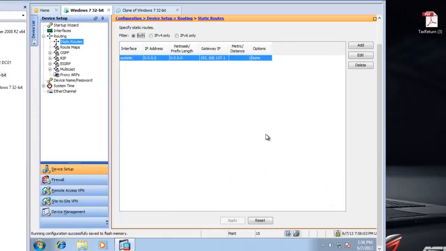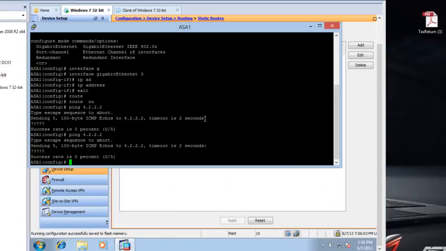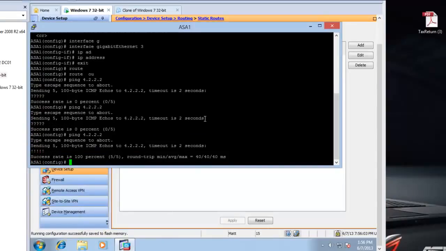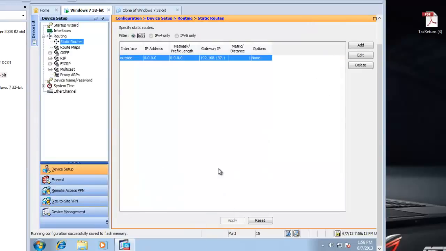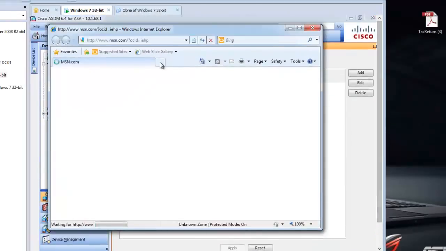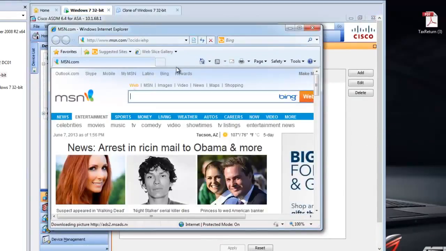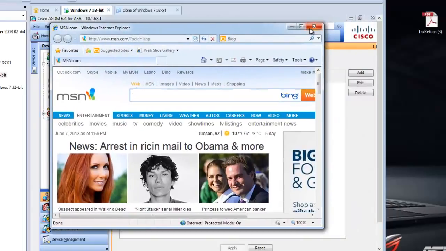So we're going to show you that I can now successfully ping out. Boom, 100%. Ping 8.8.8.8. We can hit it. Now, if you go ahead and open up this Windows 7 VirtualBox, we can see that we actually have internet access.